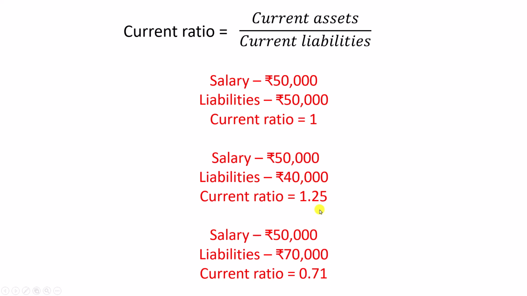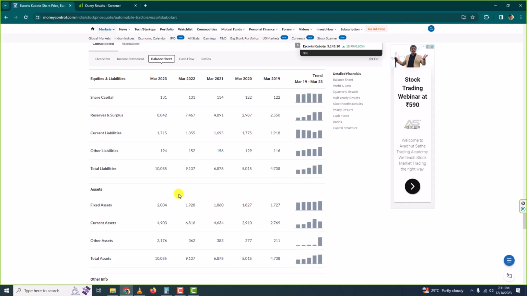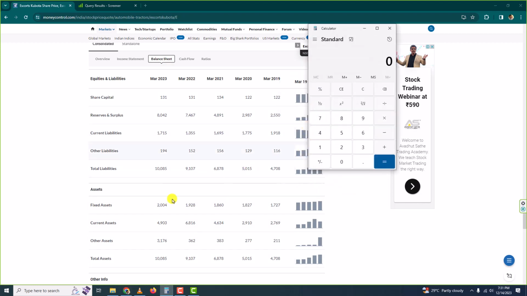Now let me go to my desktop and show you how to use this in the screener. Alright, I have opened up the balance sheet of Escorts Kubota and here I have current assets and current liabilities. So let me divide current assets, which is 4903, by current liabilities, which is 1715, to get 2.85. So this is greater than 1, which means it is good.